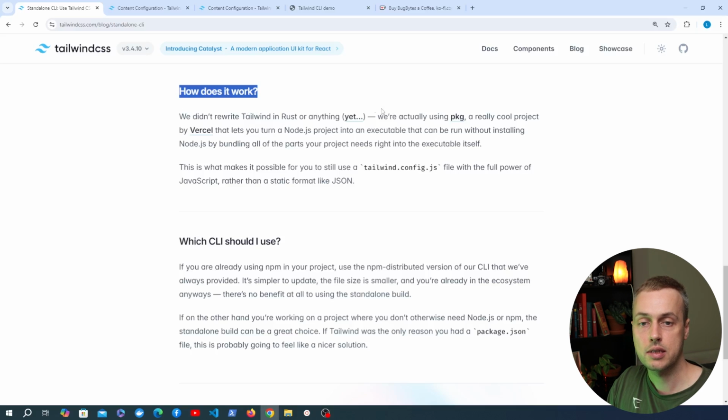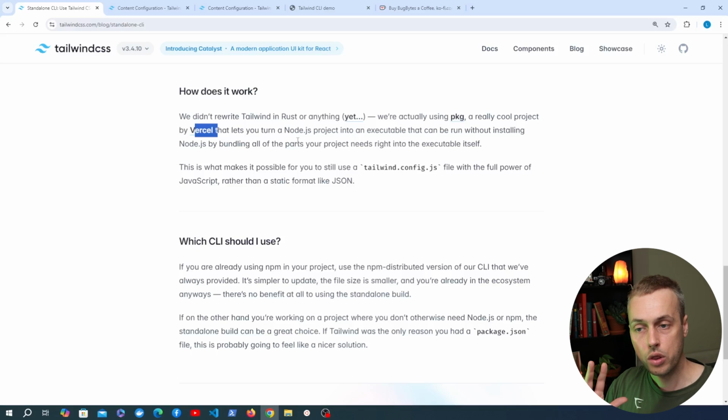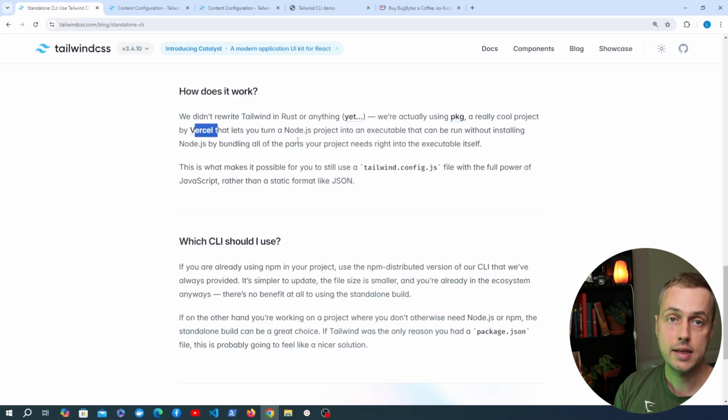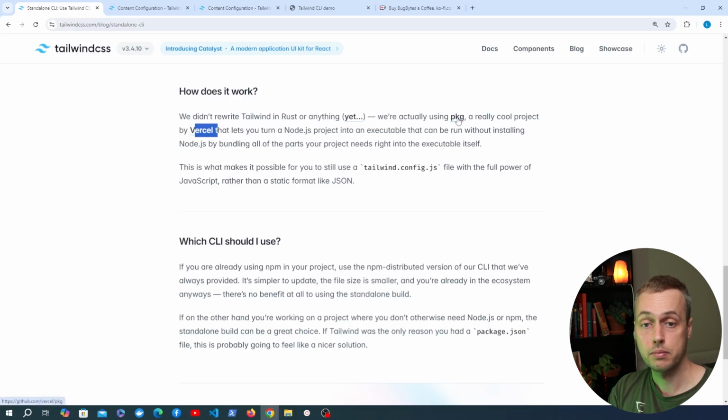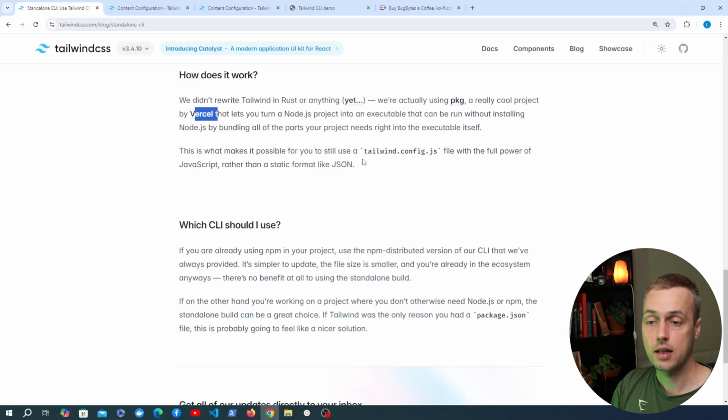Now how this works is that Tailwind uses a package that's called package. And that's a project by cpfeee that lets you turn a Node.js project into an executable that can be run without installing Node.js. So it bundles all of the parts that your project needs into the executable itself, and it's using this package called package in order to do that. So that's how the Tailwind standalone CLI works.